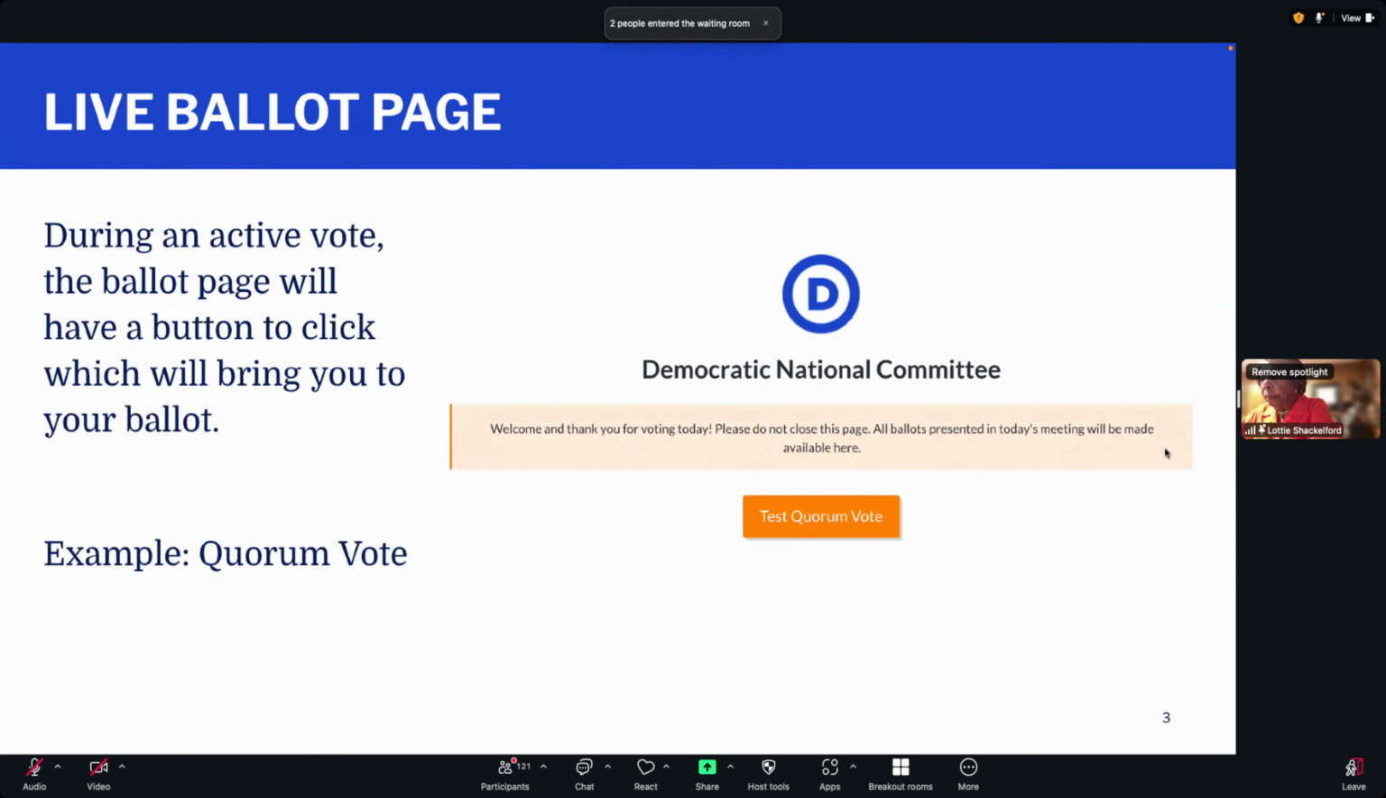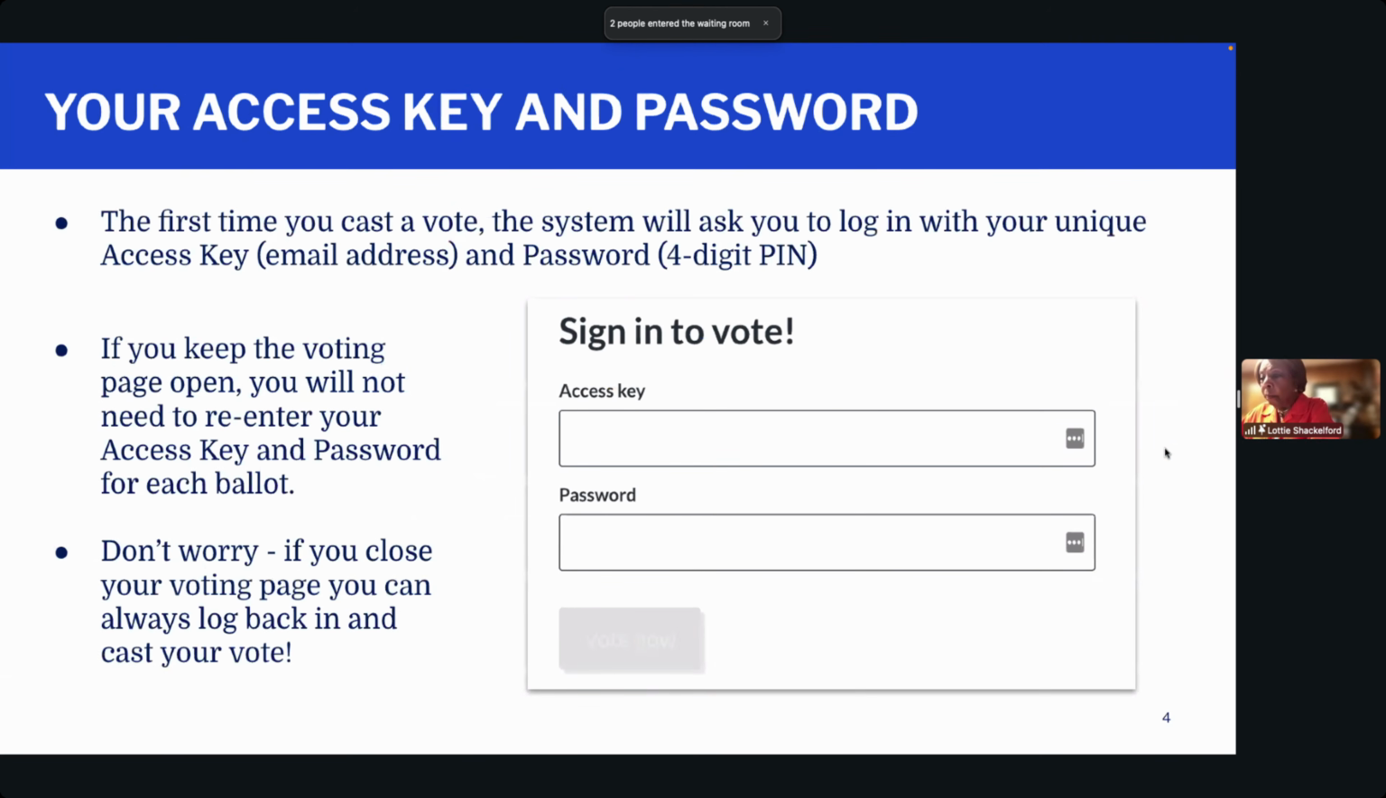During an active vote, the ballot page will have a button to click, which will bring you to your ballot. You'll see the example here for the quorum vote. The first time you cast a vote, the system will ask you to log in with your unique access key and password. If you keep the voting page open, you will not need to re-enter your access key and password for each ballot. So you only have to log in once for this meeting. But don't worry, if you close the voting page, you can always log back in and cast your vote.